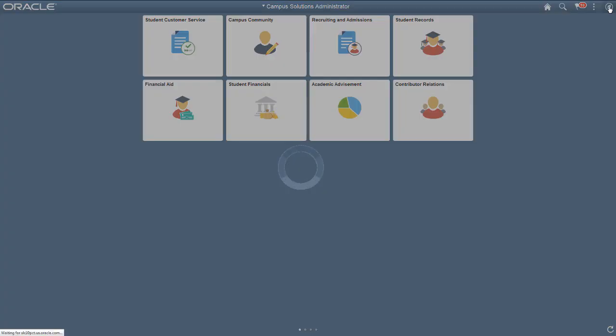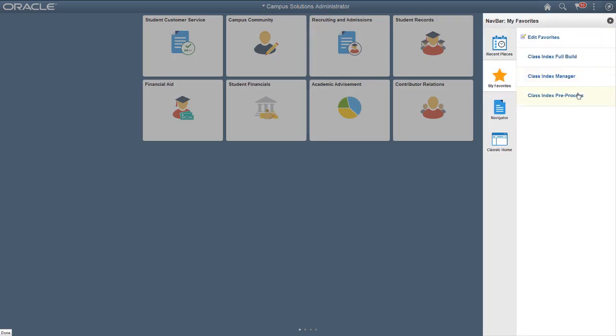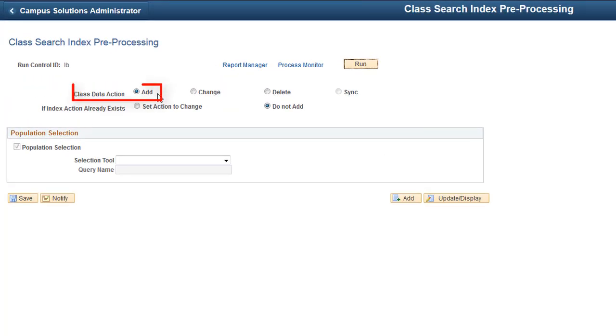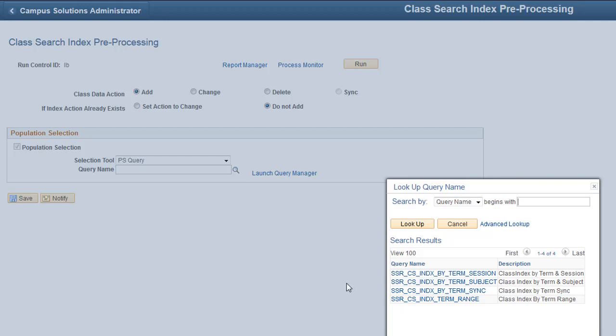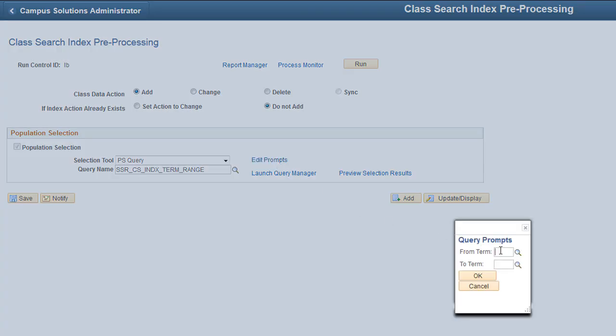In its basic application, class search index preprocessing is used to select all of the classes you want to add to the class table extension so that you can build a full class search index in selected terms. Here, we are selecting to add classes that have been scheduled. To select the classes for the term or terms to be included in our index build, we select from the delivered queries, the query that will allow us a range of terms.